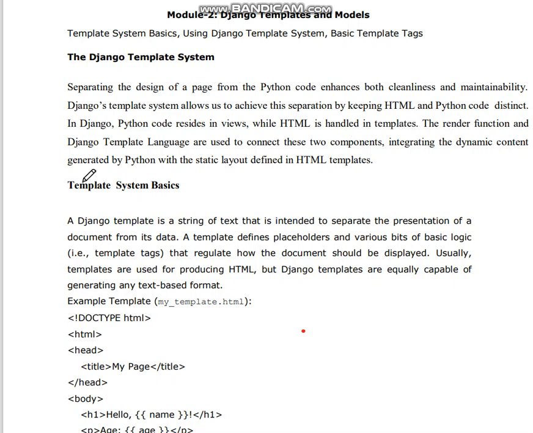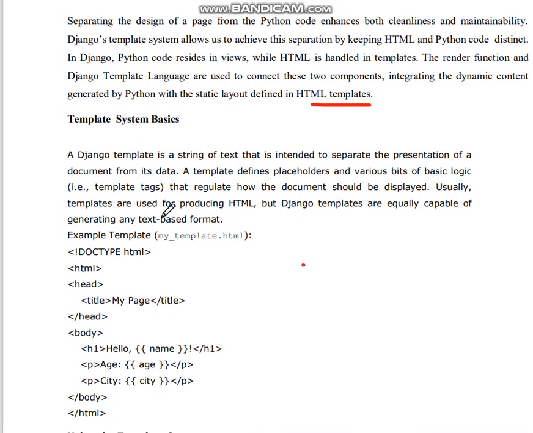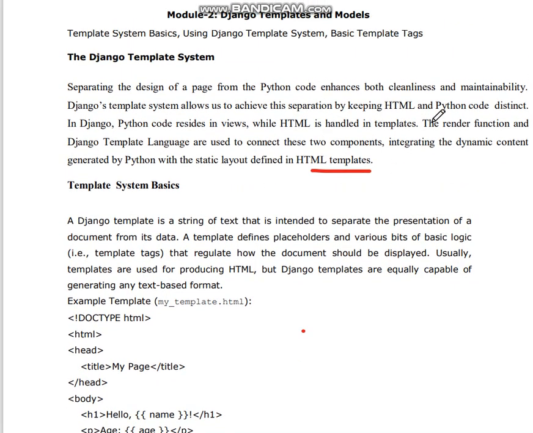Then the render function and Django template language are used to connect these two components, integrating the dynamic content generated by Python with a static layout defined in the HTML templates. Coming to the template system basics, here we are creating two separate files. One is to store the HTML code and another one is to store the Python code. Python code will always be in the views, and HTML code will be in the Django template.